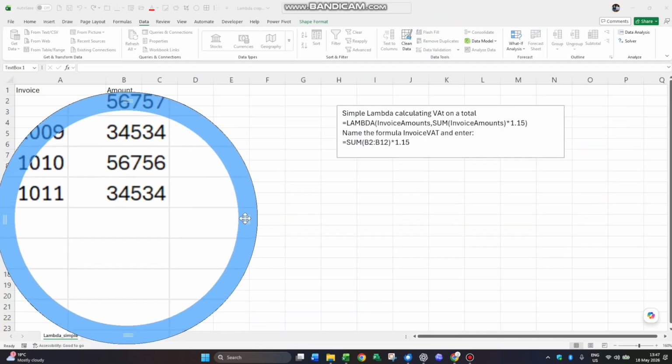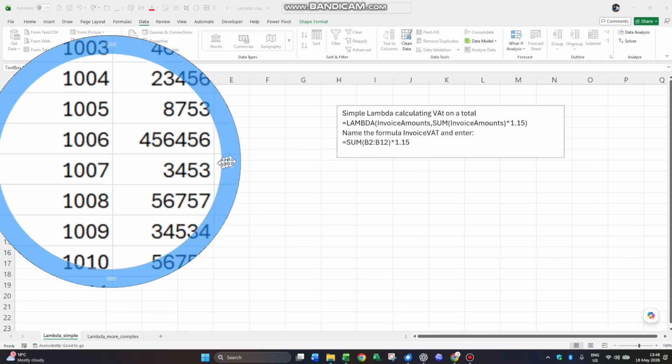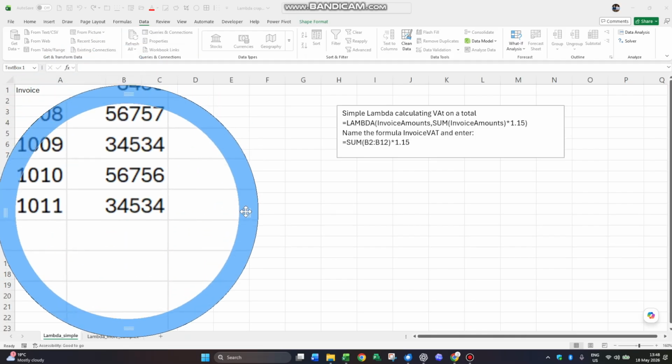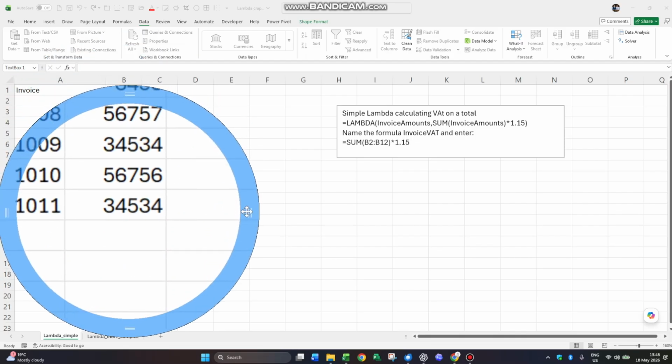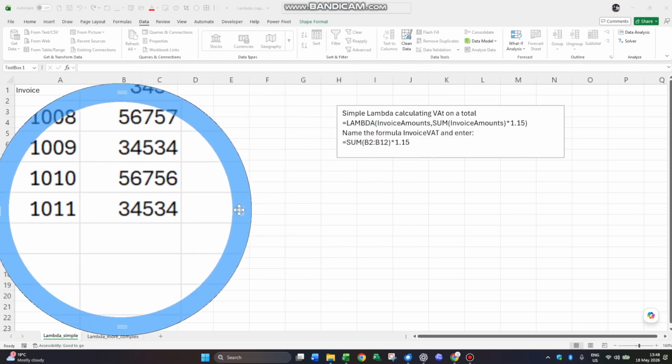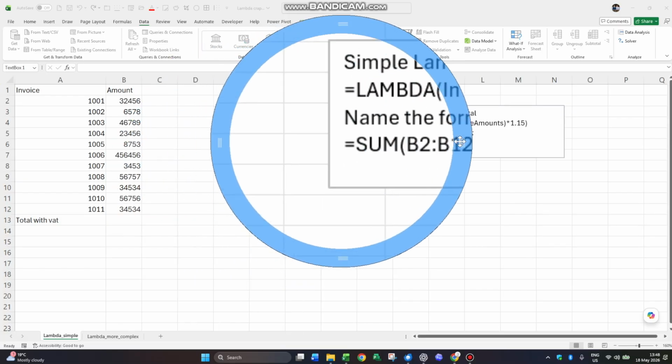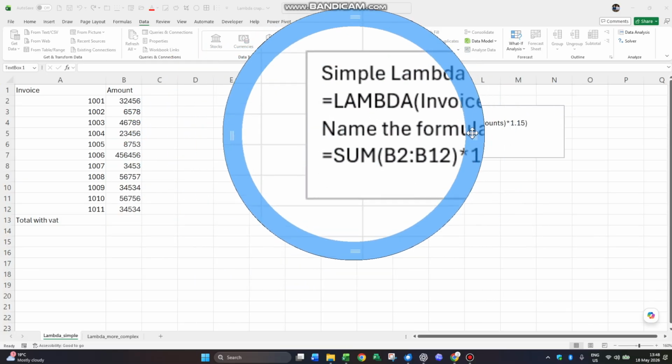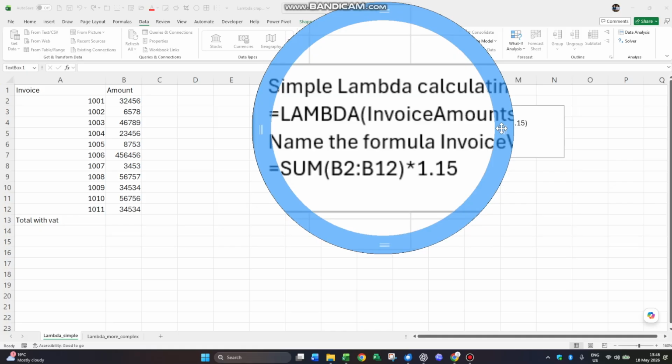So down here, below that amount with all these invoices, I'm going to be adding them and then adding a 15% VAT. I could just use the normal function, but what the Lambda function does is it creates a template for that particular function within this workbook.